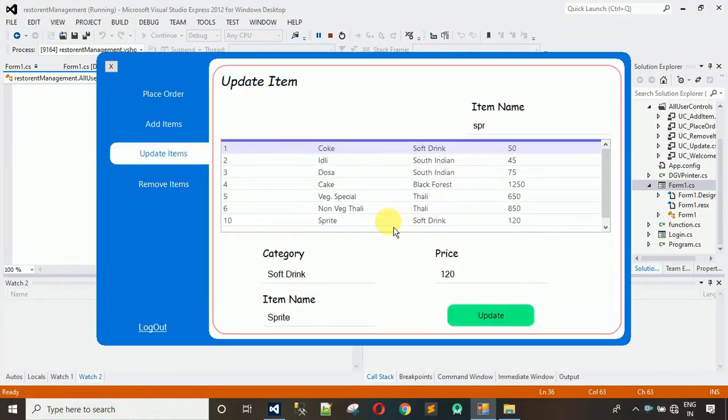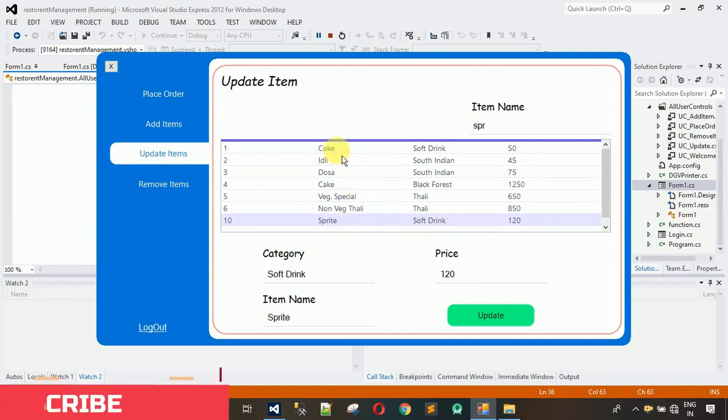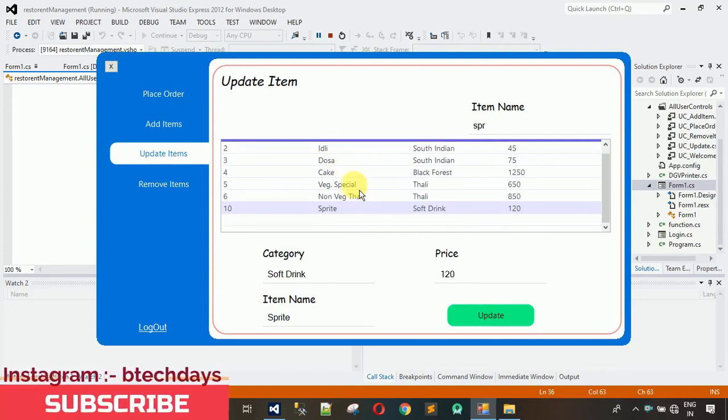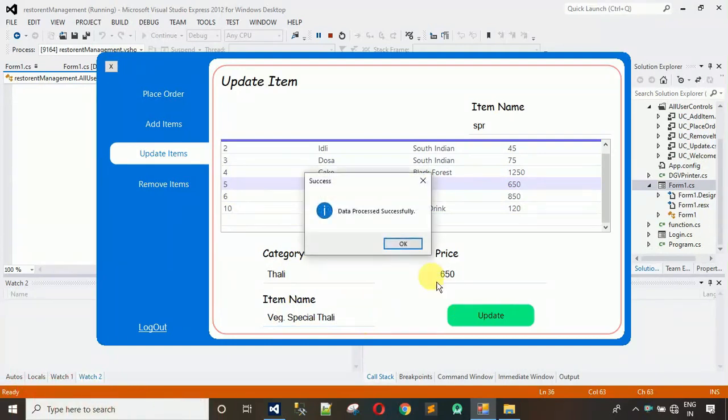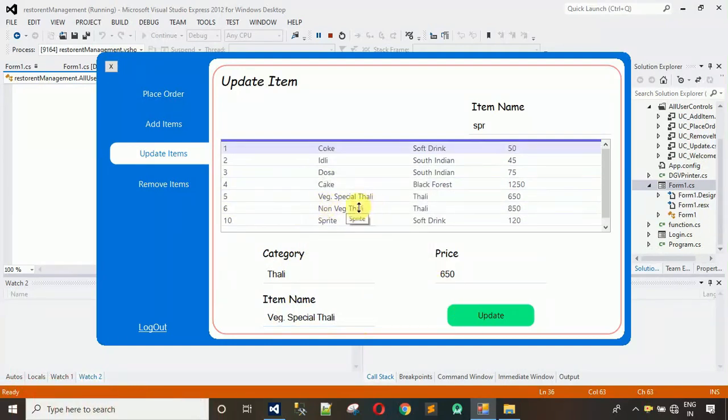The same way you can also change the name. I'm going to change this one to Veg Special Thali. And when you update this, yeah, Veg Special Thali, the name is also being updated. In the same way, we can update the category as well.